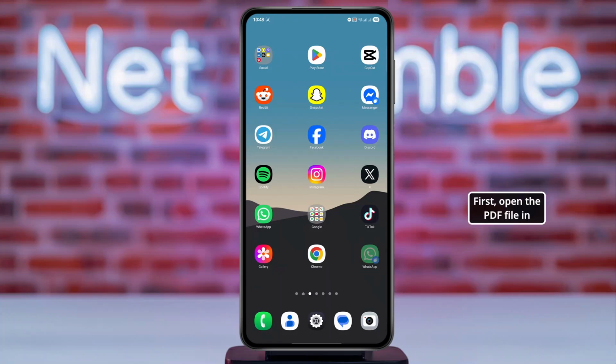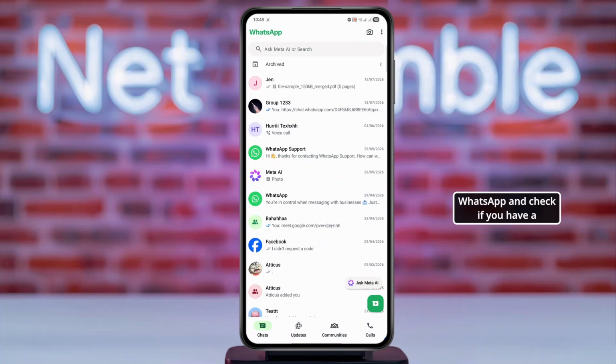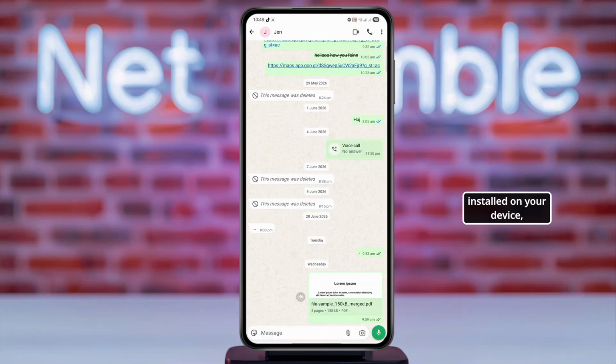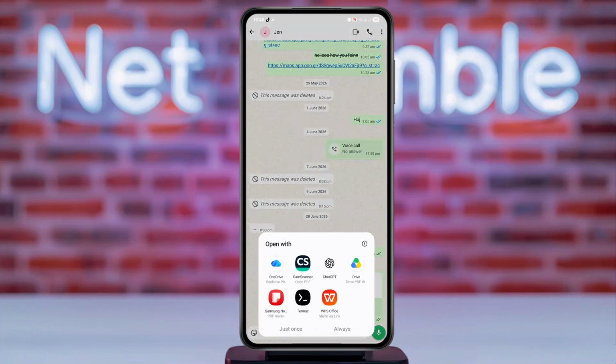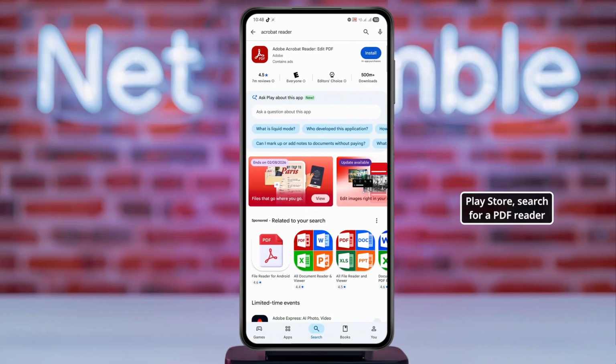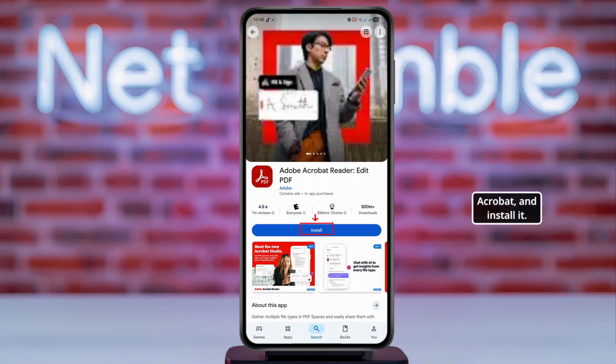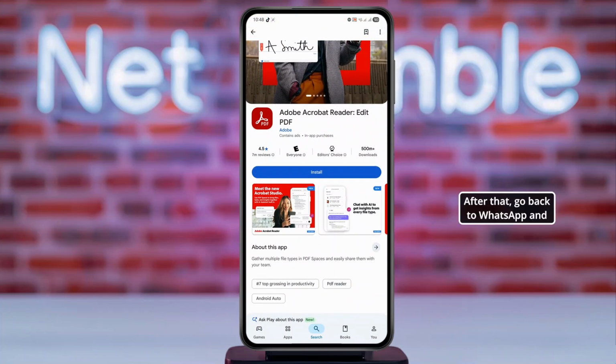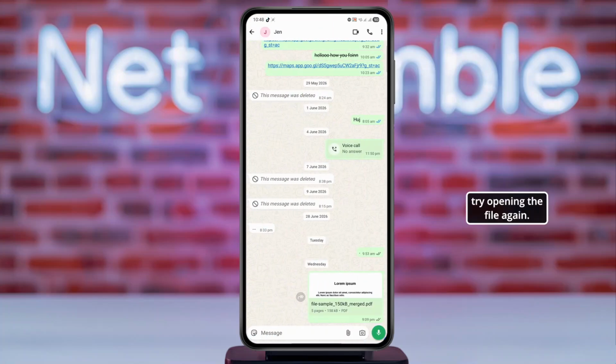First, open the PDF file in WhatsApp and check if you have a PDF Viewer app installed on your device, since WhatsApp relies on a separate app to open the file. If you don't have one, open the Play Store, search for a PDF Reader app like Adobe Acrobat, and install it. After that, go back to WhatsApp and try opening the file again.